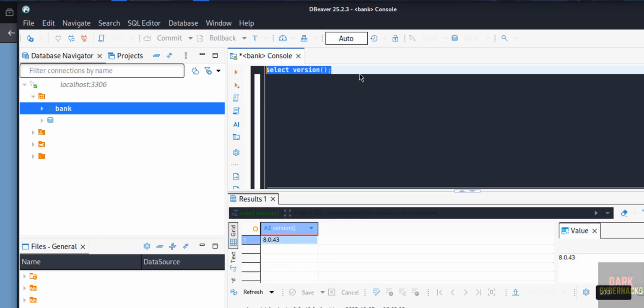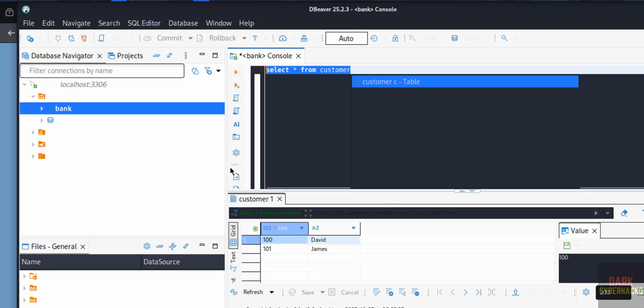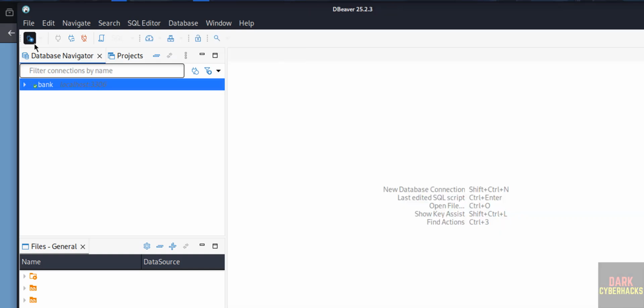Okay. If you want to run a query against a table that is there in this database, select star from customer. Select the query, then click on execute. See, you got the output. Okay. Now we will connect the PostgreSQL server.